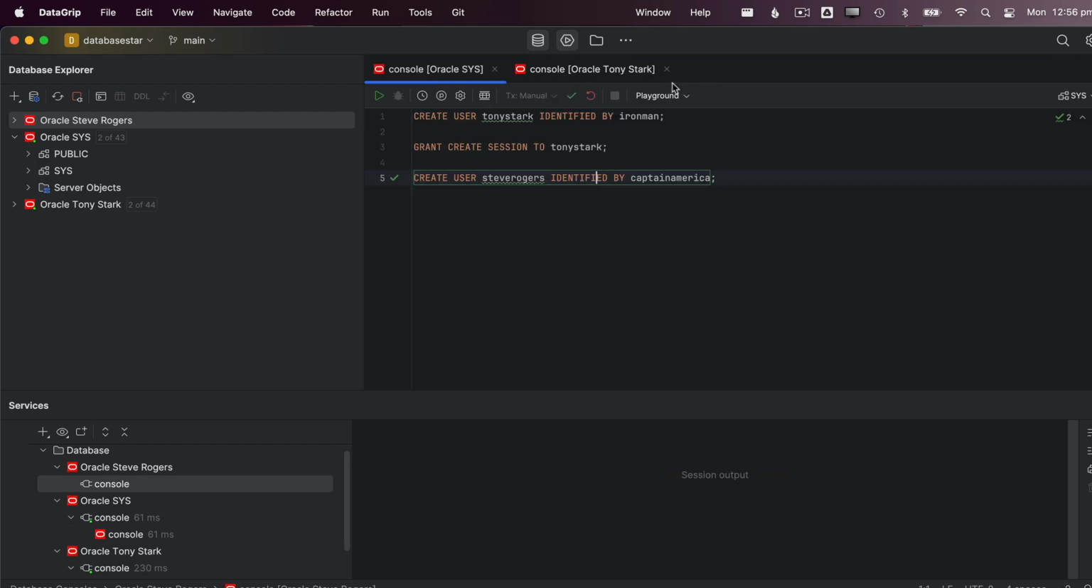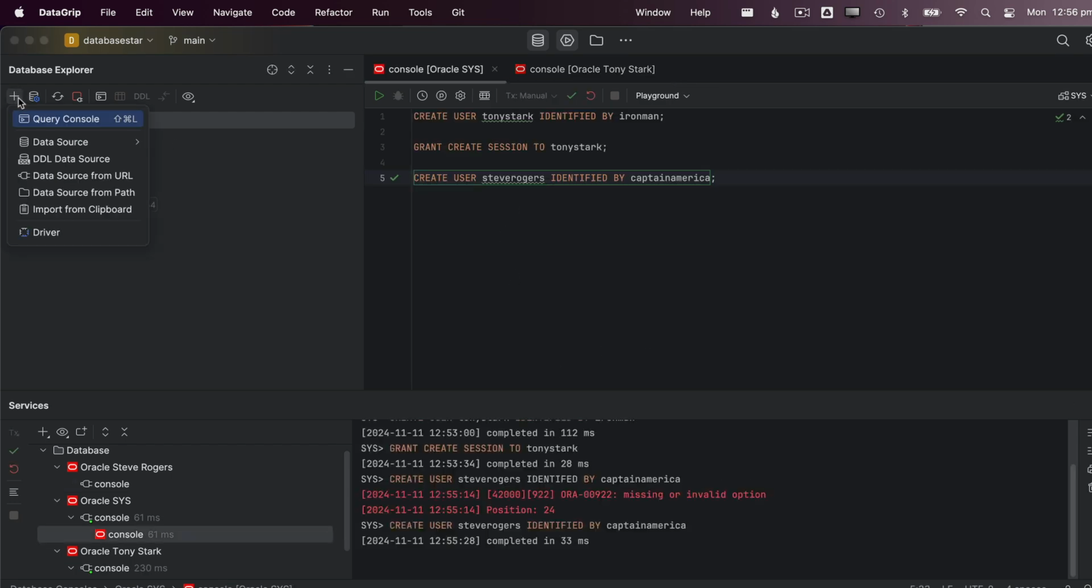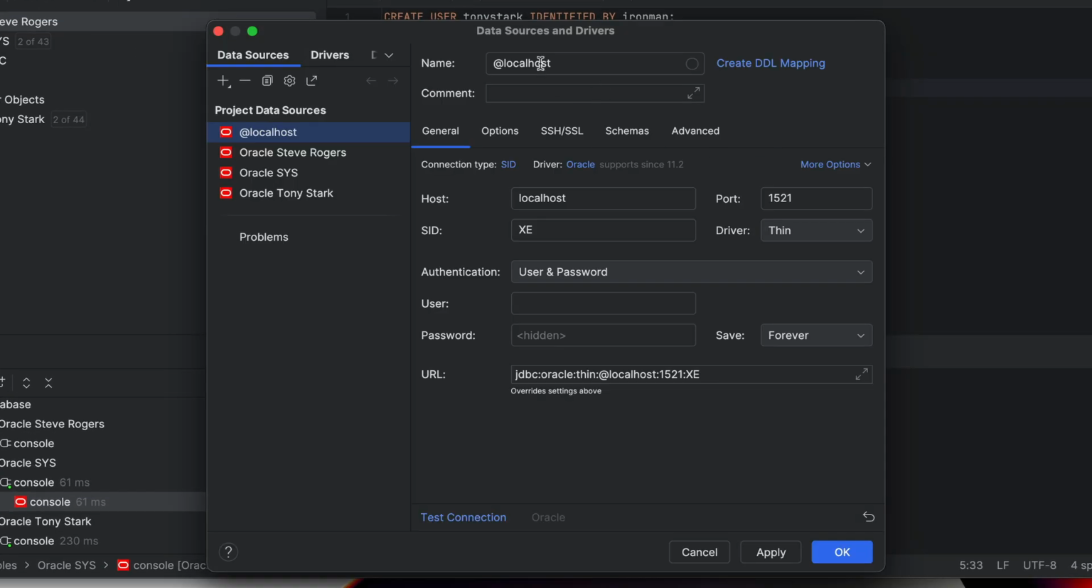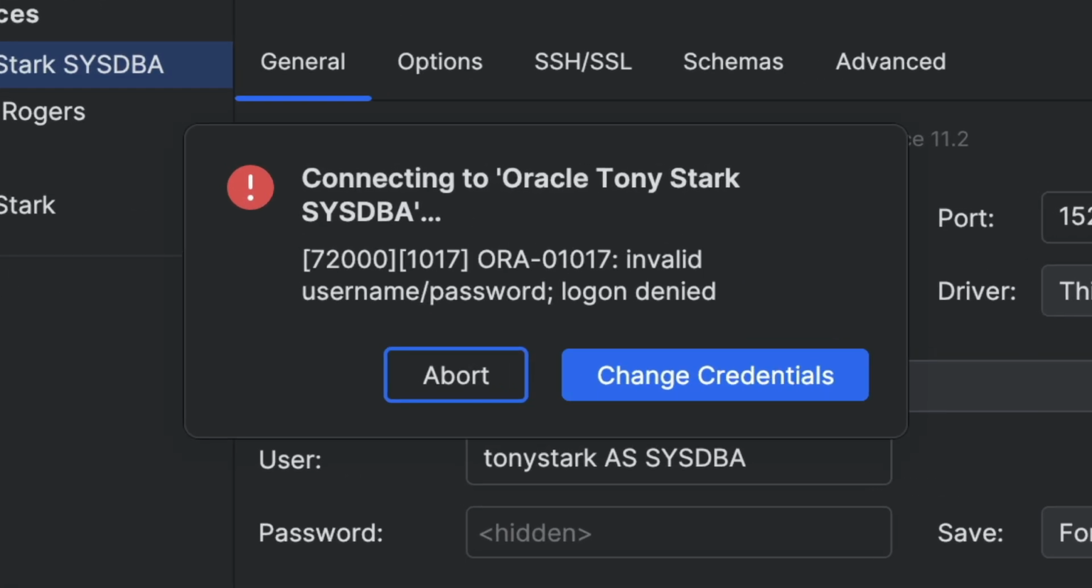Here is another issue. We create a connection using the Tony Stark user that was working for us. However, instead of selecting the role of default, we provide the role of SYSDBA, which is what we used for the SYS user. In SQL Developer, there's a drop-down for this, but in DataGrip, we add it to the username field. We do this and click Test, but we get an error that says ORA-01017, invalid username or password, logon denied.